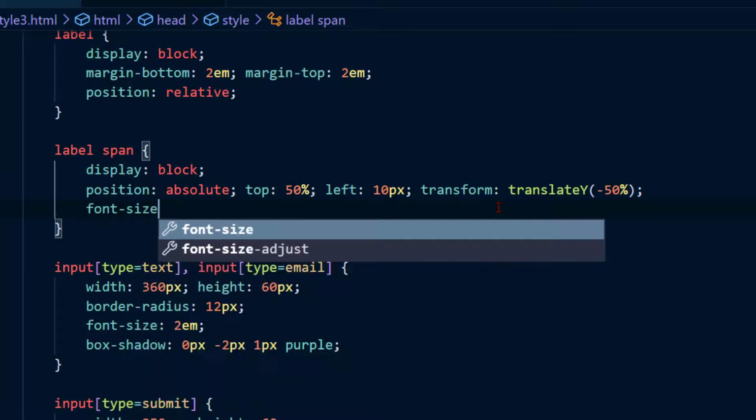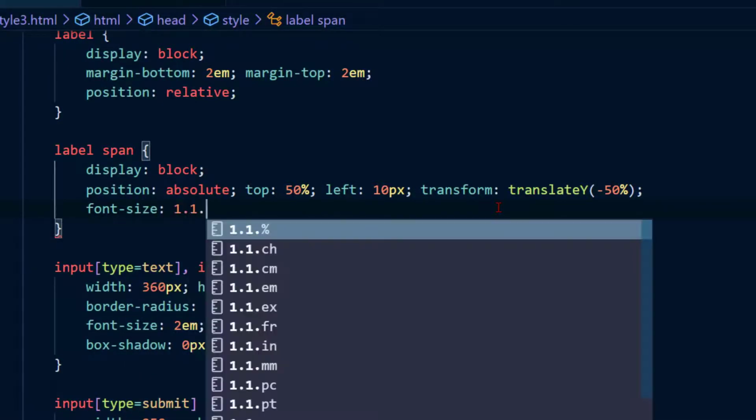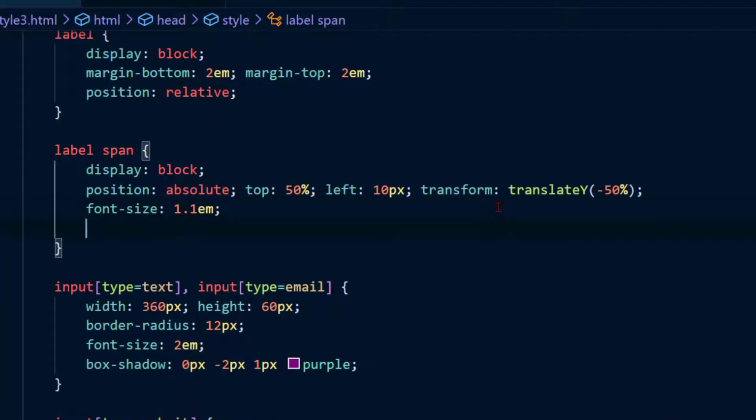And let's see, let's make this nice and big, font size 1.1 em. That looks good. All right, I think that's pretty nice.